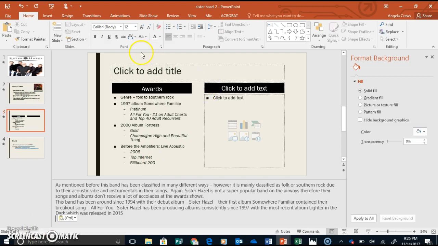All right, so on this slide, I titled this slide awards, and then just kind of listed some of the bigger ones. Also, one of the things about Sister Hazel is they have been classified in many different ways, so they've kind of won some different awards based on that. And they're really known for their acoustic vibe, so I listed that one of their acoustic albums won one as well.